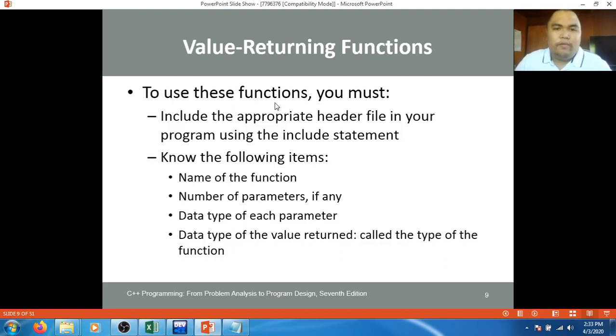So to use this function, you must remember to include the appropriate header file in your program using the include statement. So later, yung mga gagamitin naman natin will be a simple user-defined function in which we will not be using other external libraries other than iostream and conio.h. So we will still be using those.